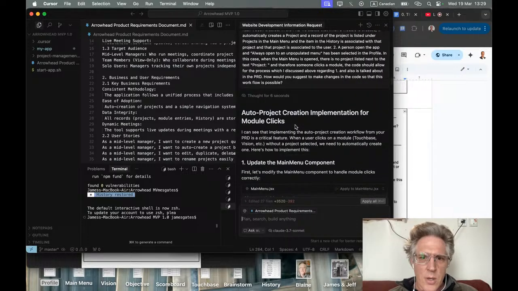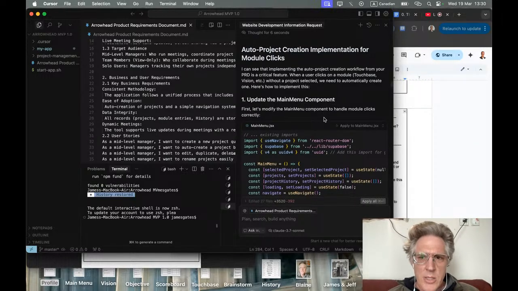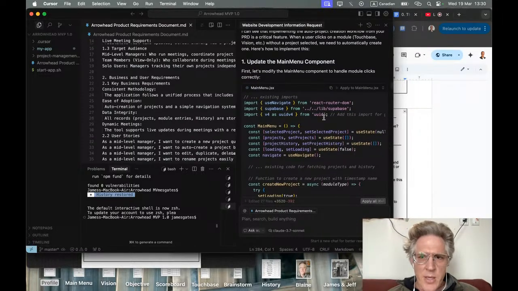Auto project creation implementation. I can see the auto project creation workflow from your PRD is a critical feature. When the user clicks a module without a project selected, we need to automatically create one. Here's how you implement this. Update the main menu component. First, let's modify the main menu to handle module clicks correctly.